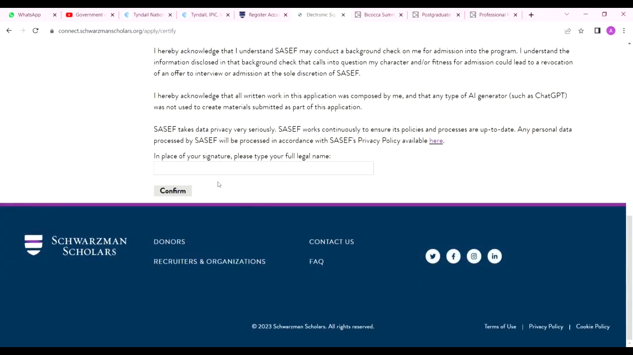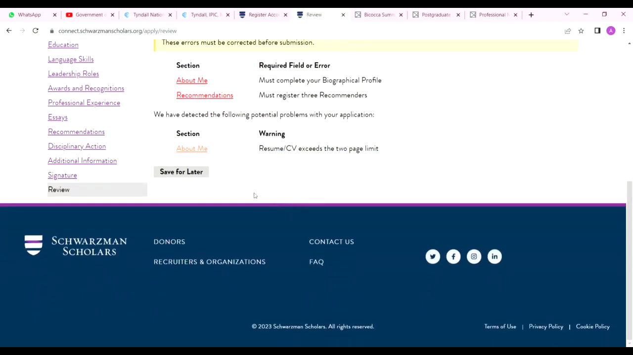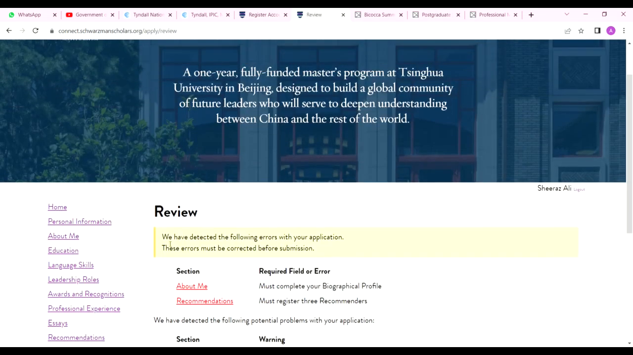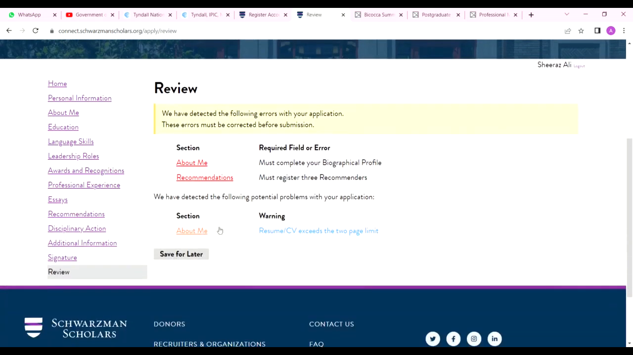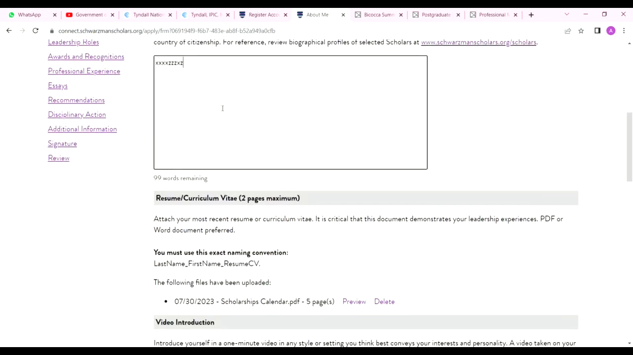At the end there is a signature, so I'm doing my signature. After that, they provide a review. It says you have the following errors: I haven't added the about me information and the recommendation letters. So you should write the about me information and provide the recommendation letters.